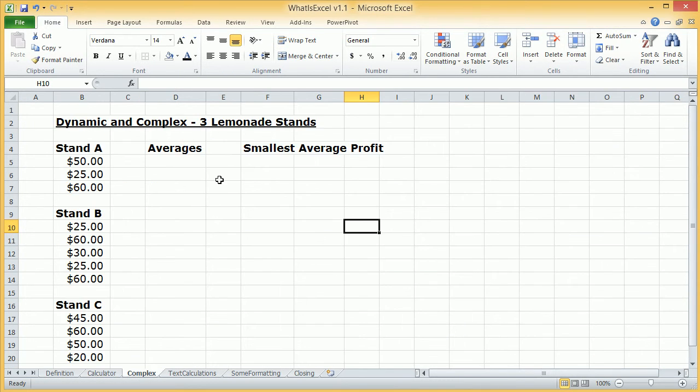So these calculations that you can do with Excel, they're both dynamic and complex. But what do I mean by that? Those are nice fancy words. They look good on advertisements. But what do they mean in the context of Excel?